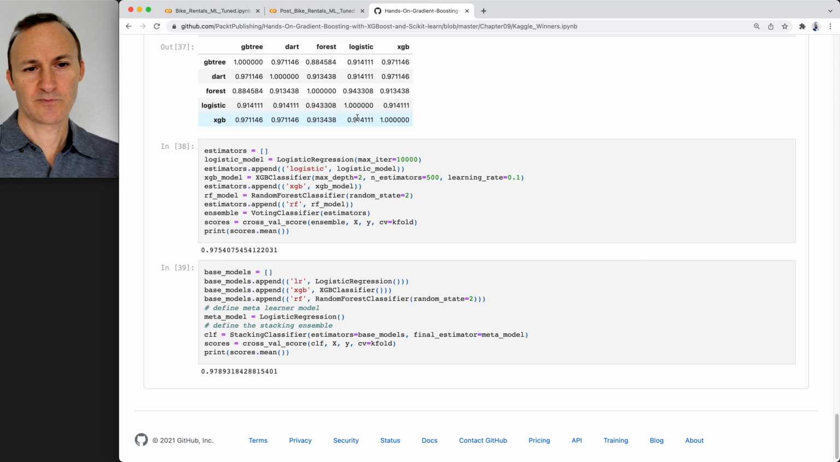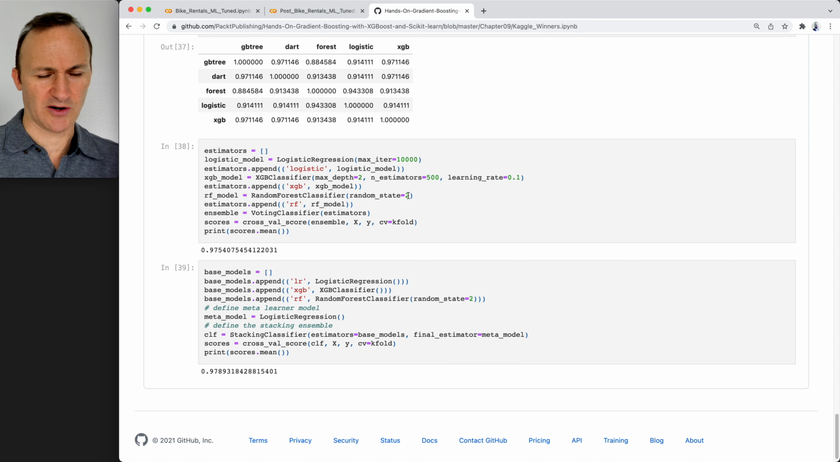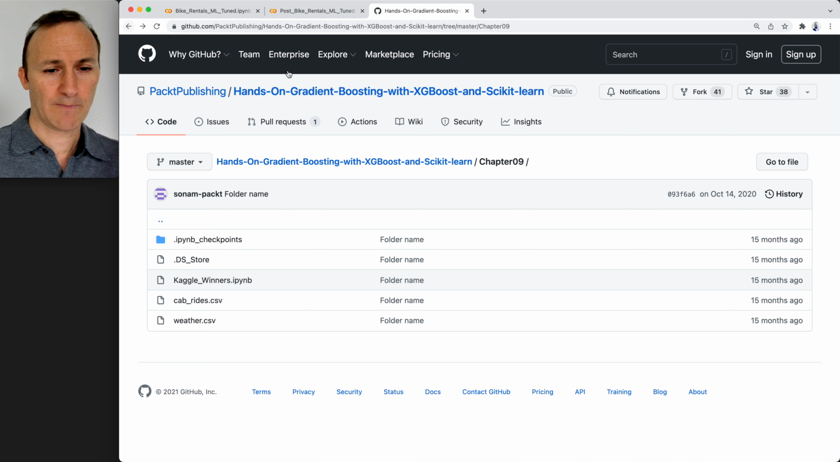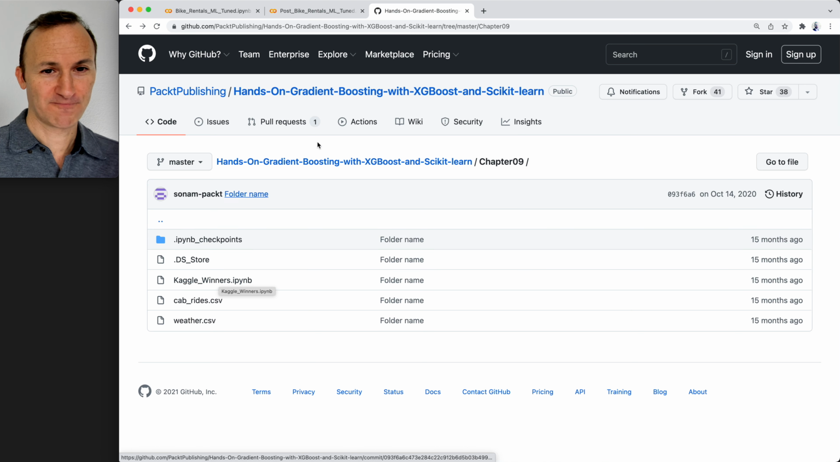So I just want to leave you with, again, it's a lot of code. I don't want to parse through all of it with you now because it's the end of the class here, but I do want to give you some ideas of different things that you can look forward to improving upon and looking at yourself. And again, this code is simply in the Hands-on Gradient Boosting with XGBoost and Scikit-learn GitHub page under Chapter 9, kagglewinners.ipynb notebook. Thanks.